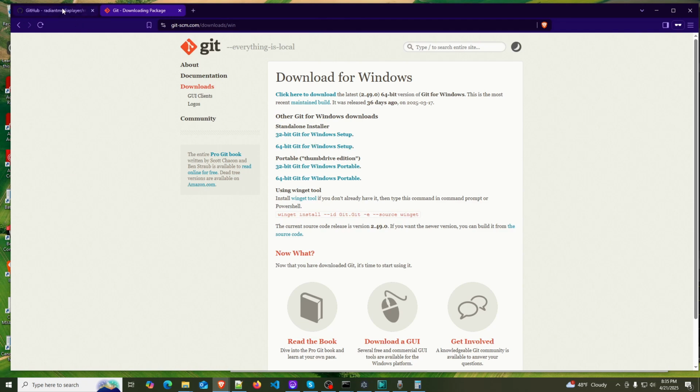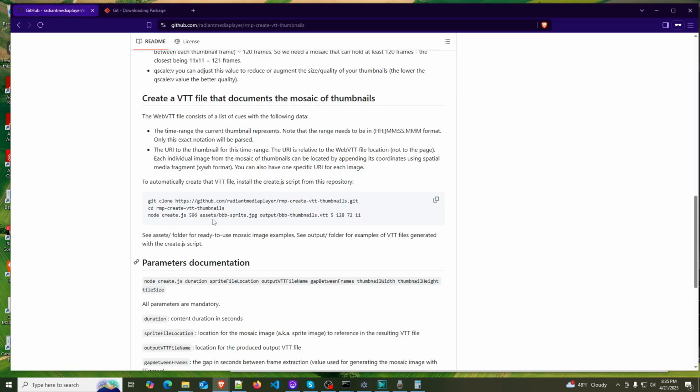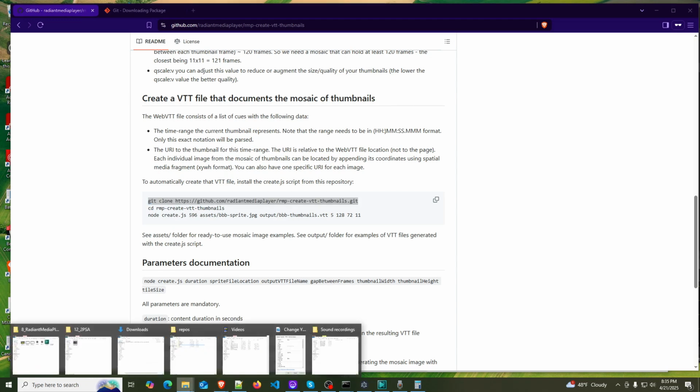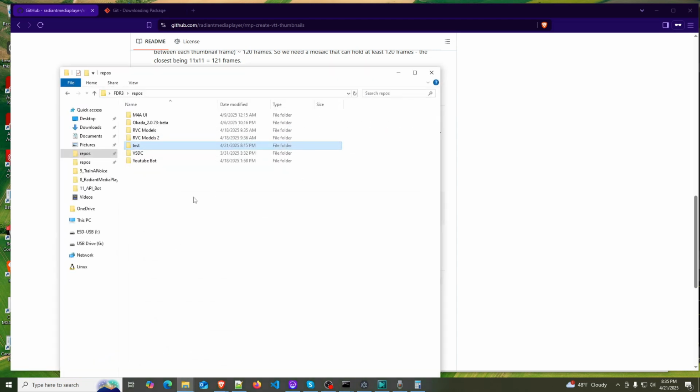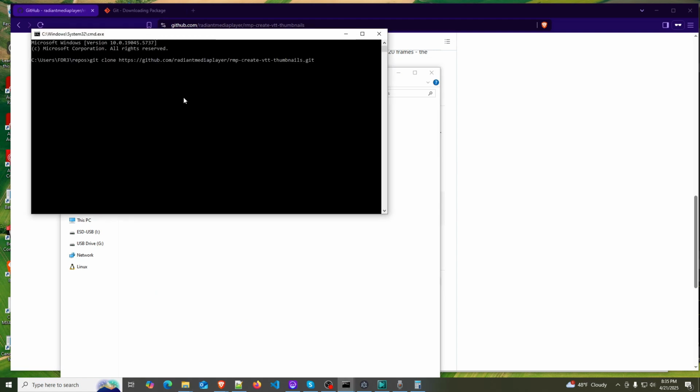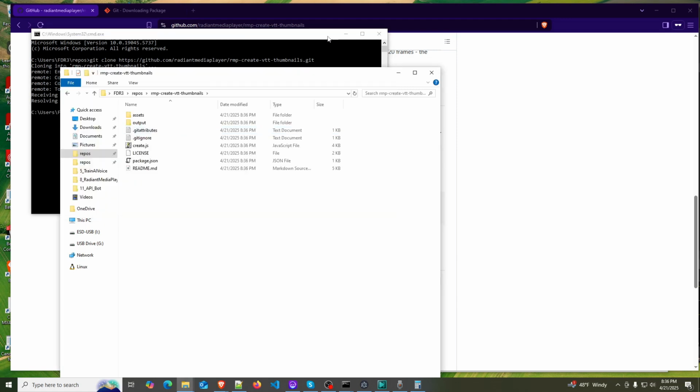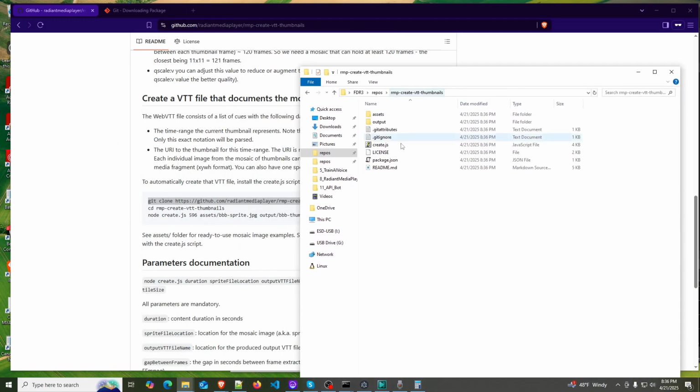But once you have Git installed, then you should be able to use the command, right? And you should be able to clone this repository. So if you go to repos, this is where our repos are. Open up a command window here and paste that in. Right click and enter. Copies that repository. Now we have this. We got an output and assets.